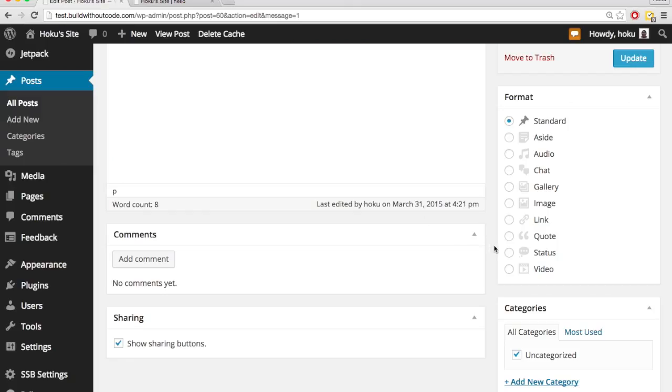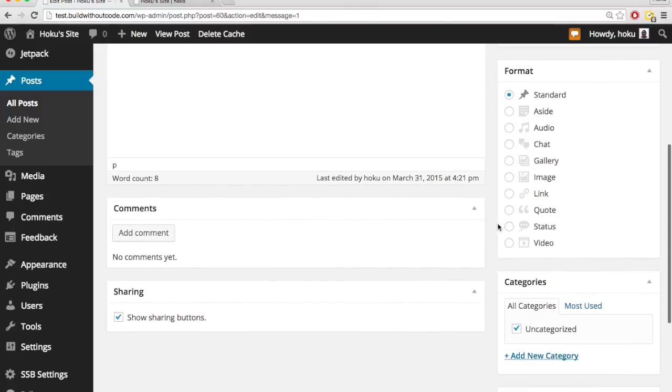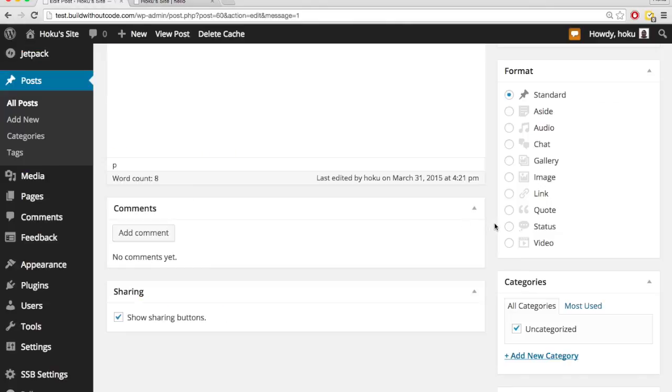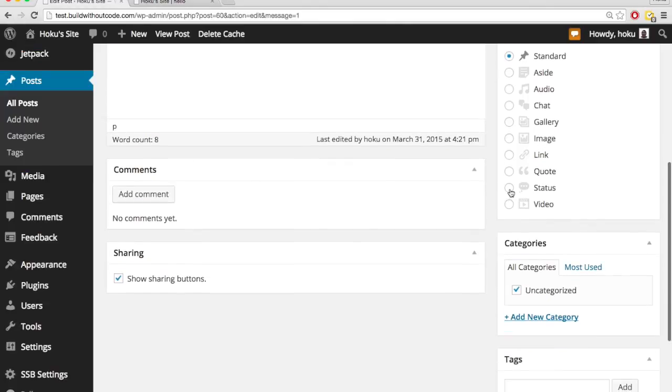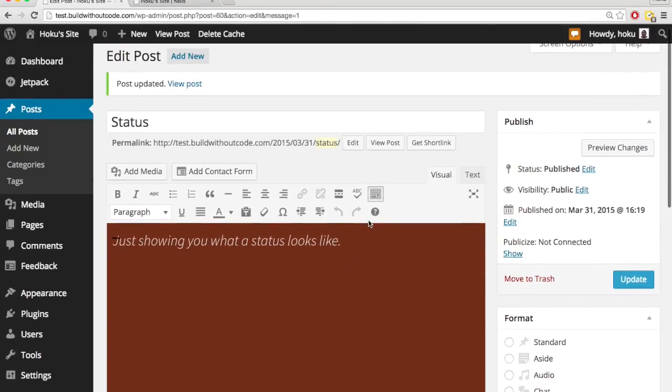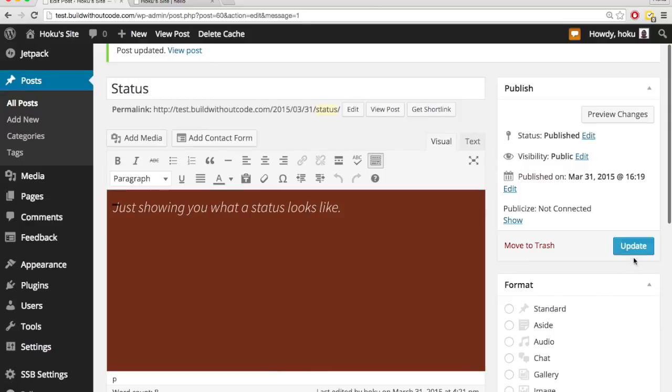So if we want to post a status, for instance, something like a Facebook status, usually those don't have titles. It just kind of has our text right away. So we can change the format of this. Let's change it to status. As you can see here in the editor, it's already looking different. So we've changed it to status. We just have to hit update.